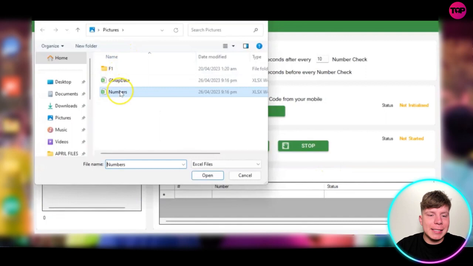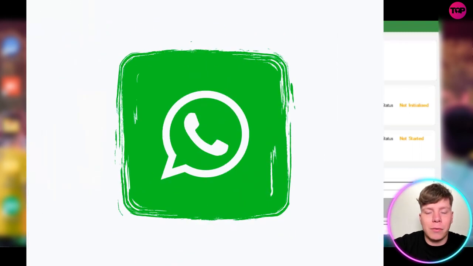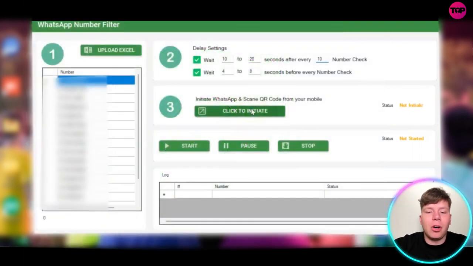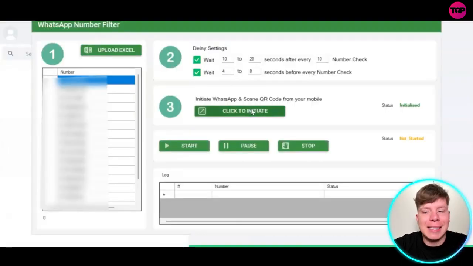So let's upload the Excel from the numbers that we've just extracted, okay, and then you can see them add up on the left. You can change your delay settings as you wish. I just leave mine as the recommended settings, okay? It's completely up to you how you want to leave them. So you can change them, and then you can see where it says number 3, initiate WhatsApp, scan QR code from your mobile, okay? You're going to click to initiate. What this does for you now is go over to web.whatsapp.com. You need to make sure that you're logged into WhatsApp as you're doing this, all right, so it can actually access it, and you'll see it's initialized. Then you just simply click start.